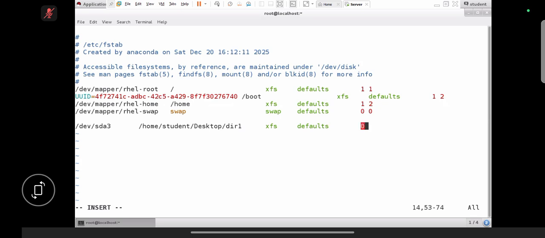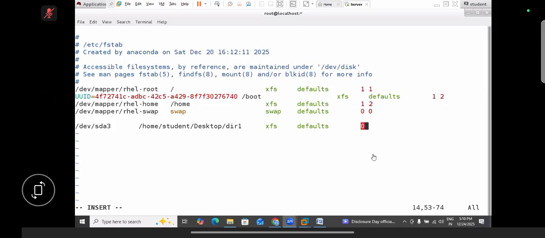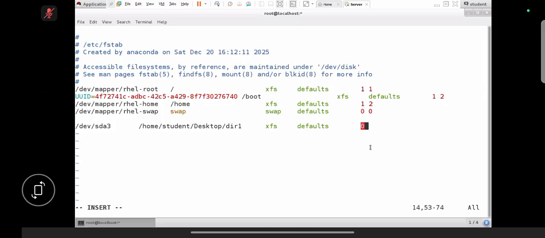Fifth field, dumping. Dump is to get the data dump, right? So dump, I have disabled. 0 means disable, 1 means enable. Got it, guys? Remember, when we create the repository, at that time also I gave gpg check equal to 0. 0 means disable, 1 means enable. So we disable the dump.